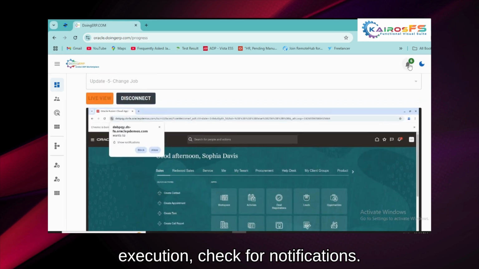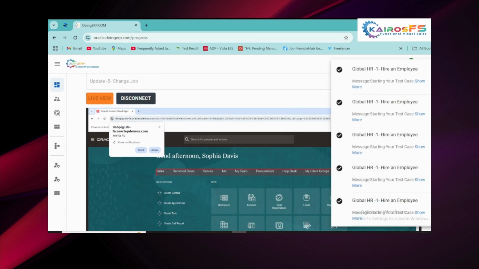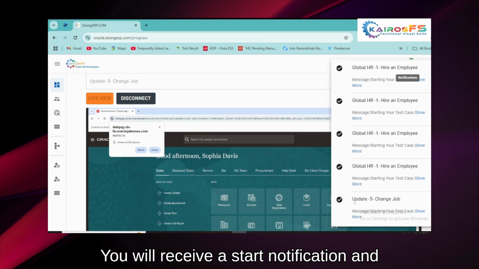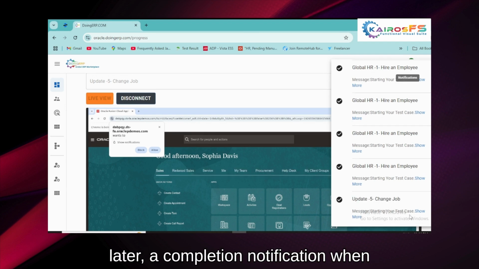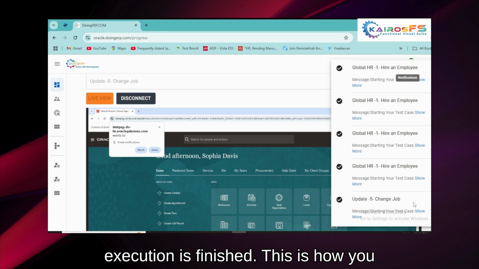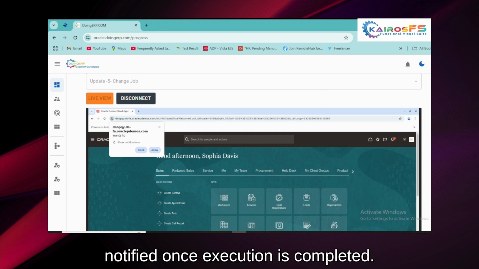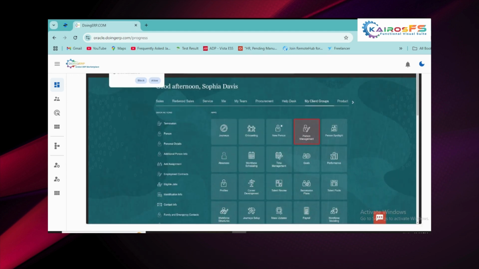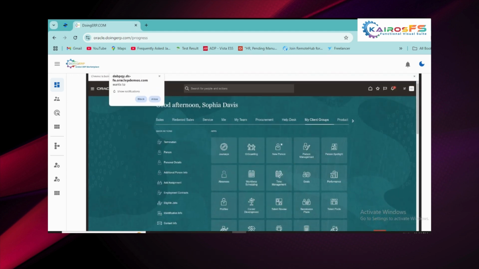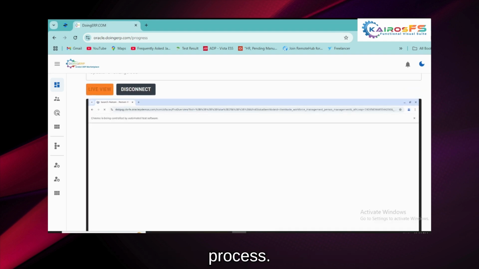During execution, check for notifications. You will receive a start notification and later, a completion notification when execution is finished. This is how you can view the test case execution and get notified once execution is completed. This is the live view of the execution process.